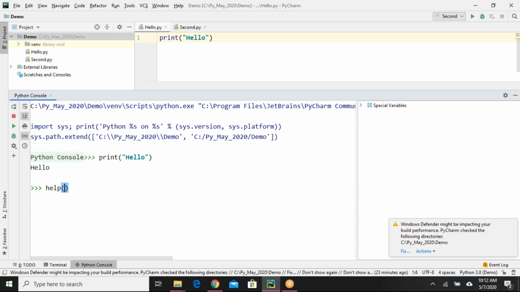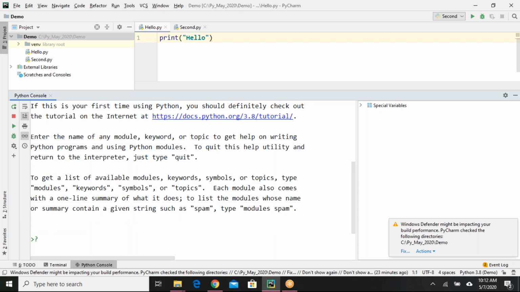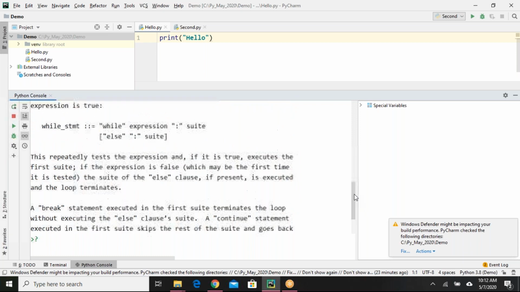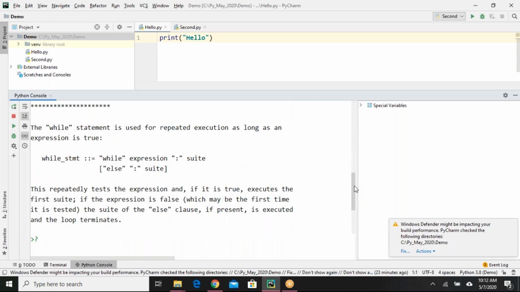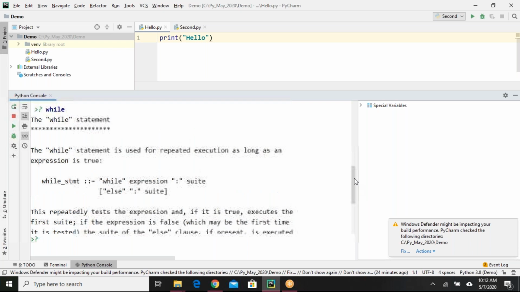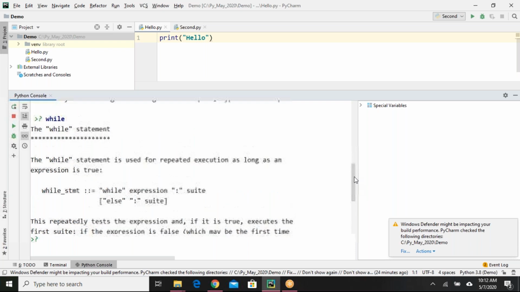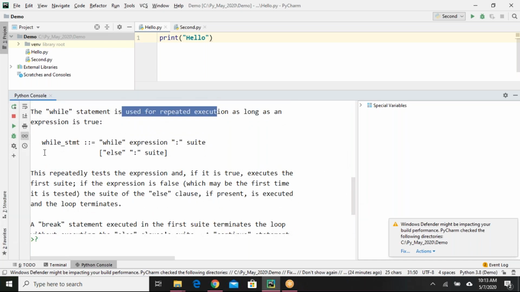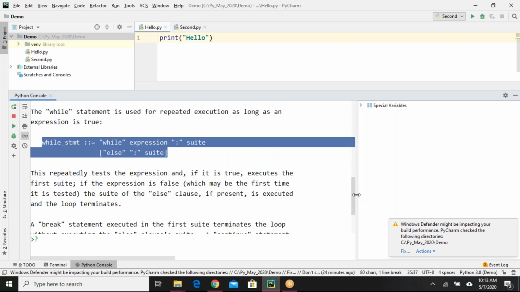Also, we discussed help. If I type help, I'll be in help mode. I can check the syntax and descriptions about a specific topic. If I want to understand what a while loop is, I just type while here. It gives some information, like it is used for repeated execution of actions, and it also gives some sample syntax.